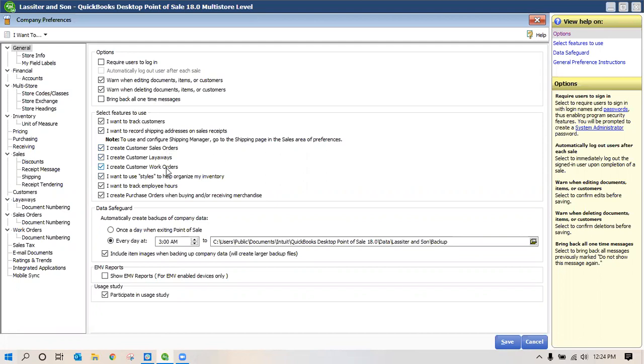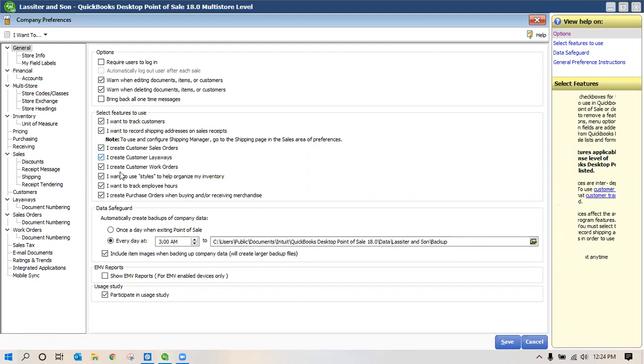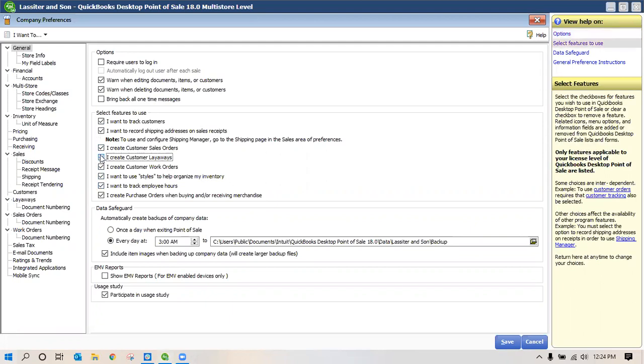Sales orders, layaways, work orders. Basically, these are all default functions of the system, but you can also take away, you can say, hey, I don't want to do layaways, and you can do that, and so on and so forth.